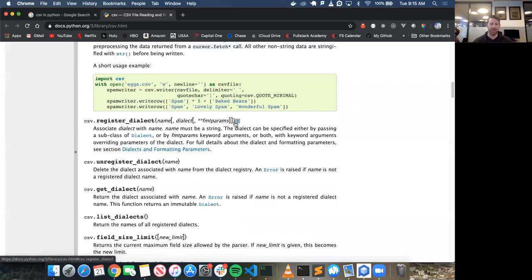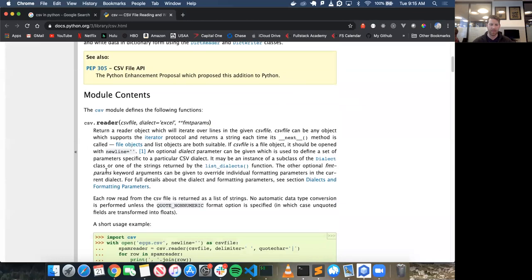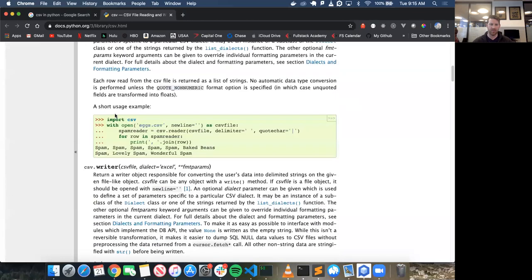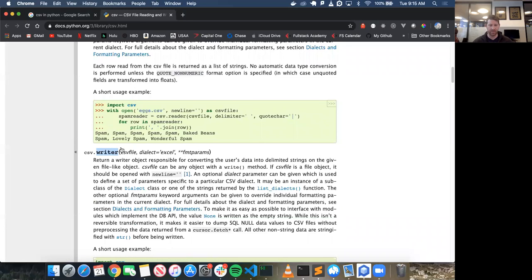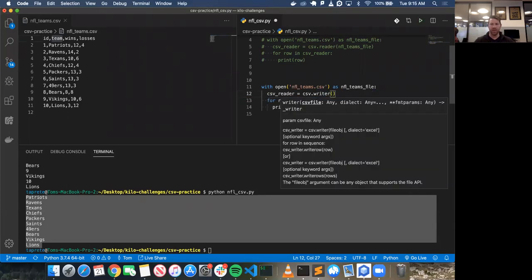So I'm looking here, how do I write to a CSV? I've got reader, I've got writer. Let's see what writer looks like. Open a file with just JavaScript parameters. I'm not sure, I'll have to get to that. I'm not quite sure yet. If we can, that'd be great. So I'm going to do writer. I'm going to write to this NFL teams file.